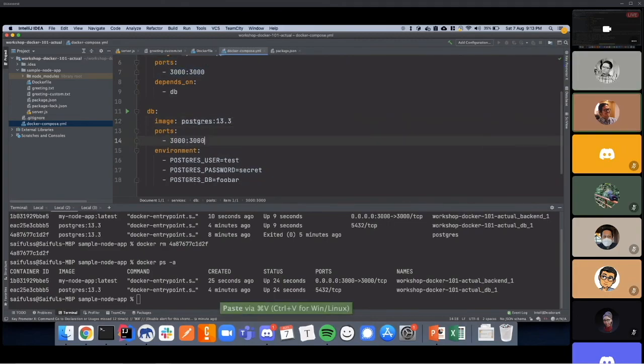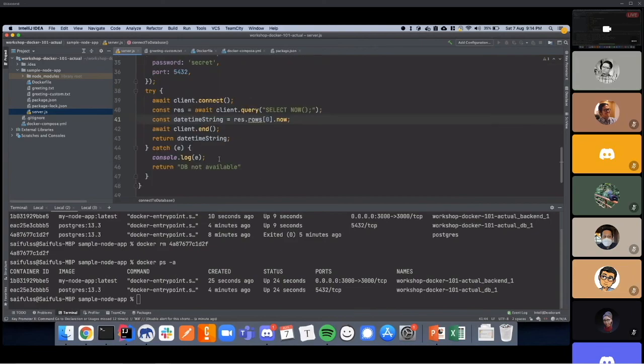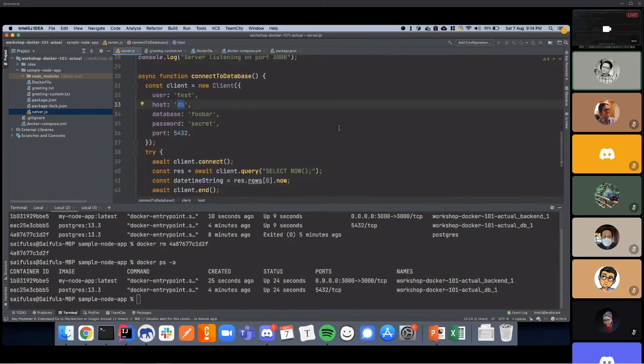So it's actually only available to the backend service, the internal Docker Compose network. So we will play with this for a little bit. So let's say server.js. Note, what is the host that I'm connecting to? DB. Note that it's not localhost. Where is DB coming from?